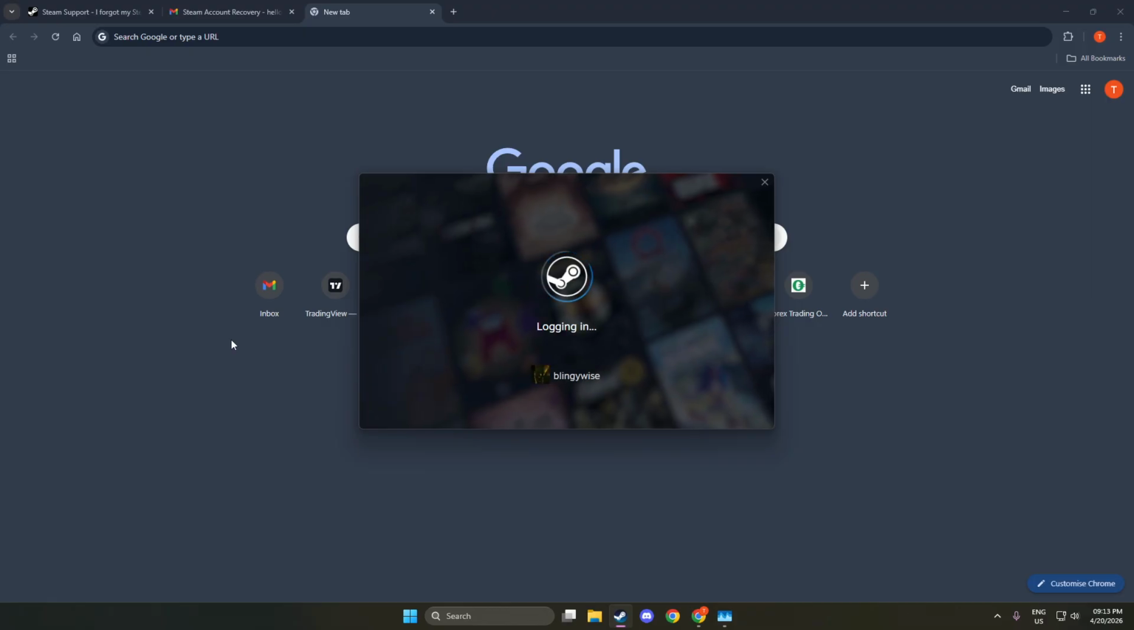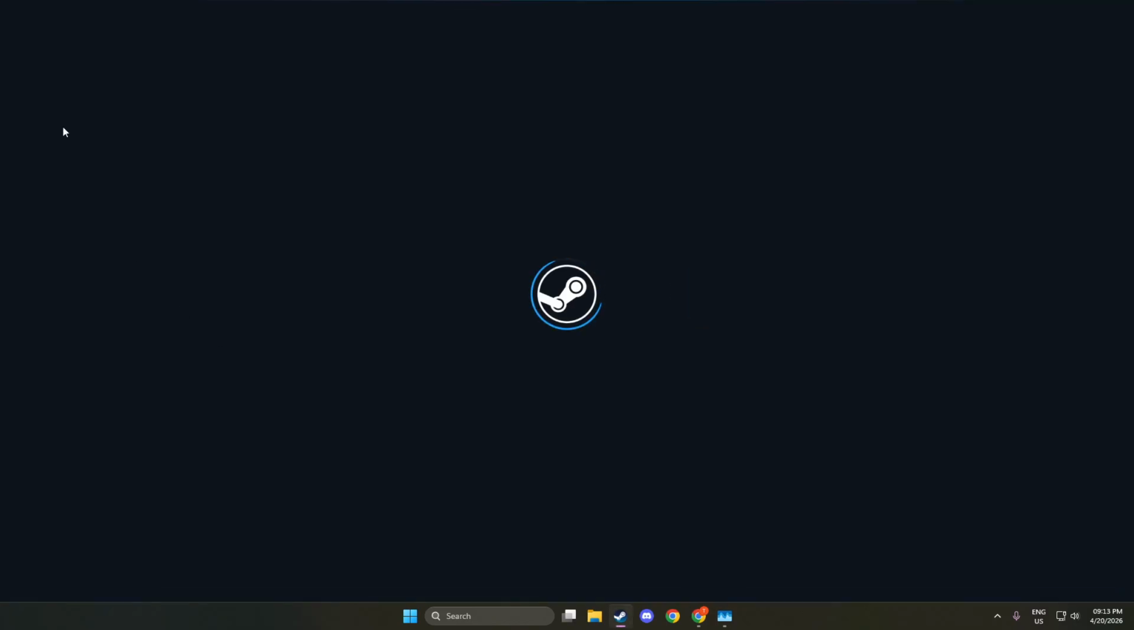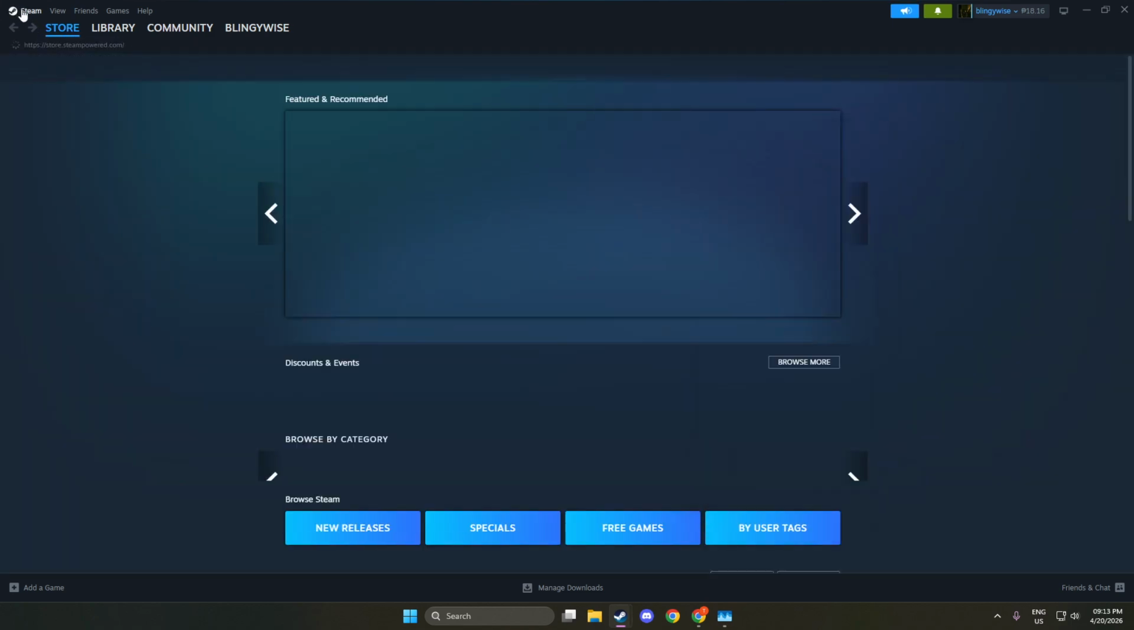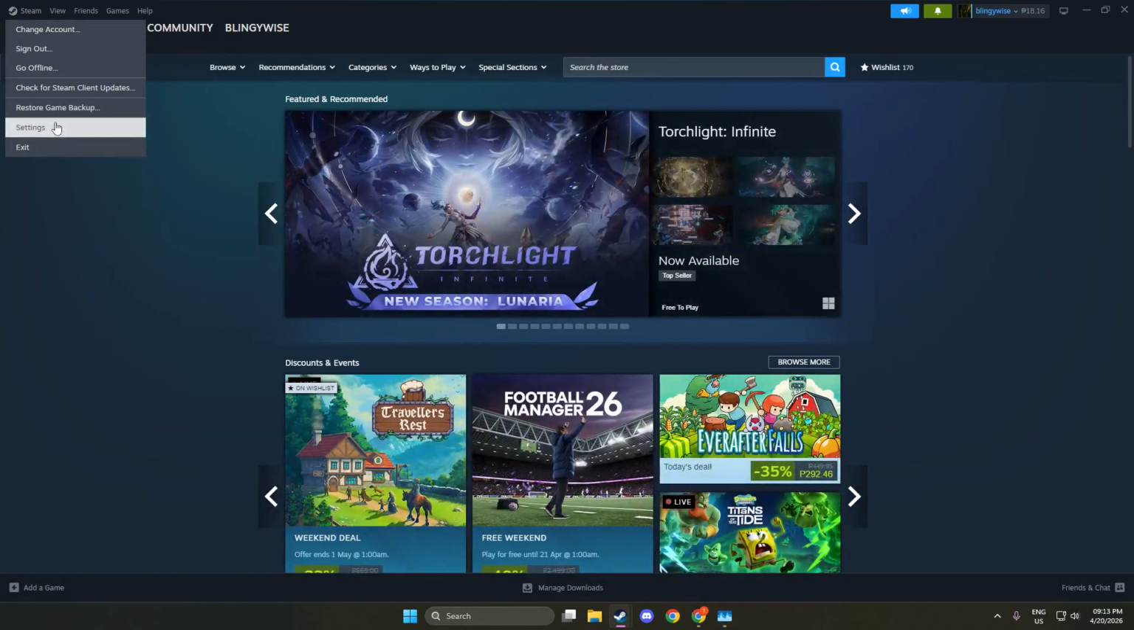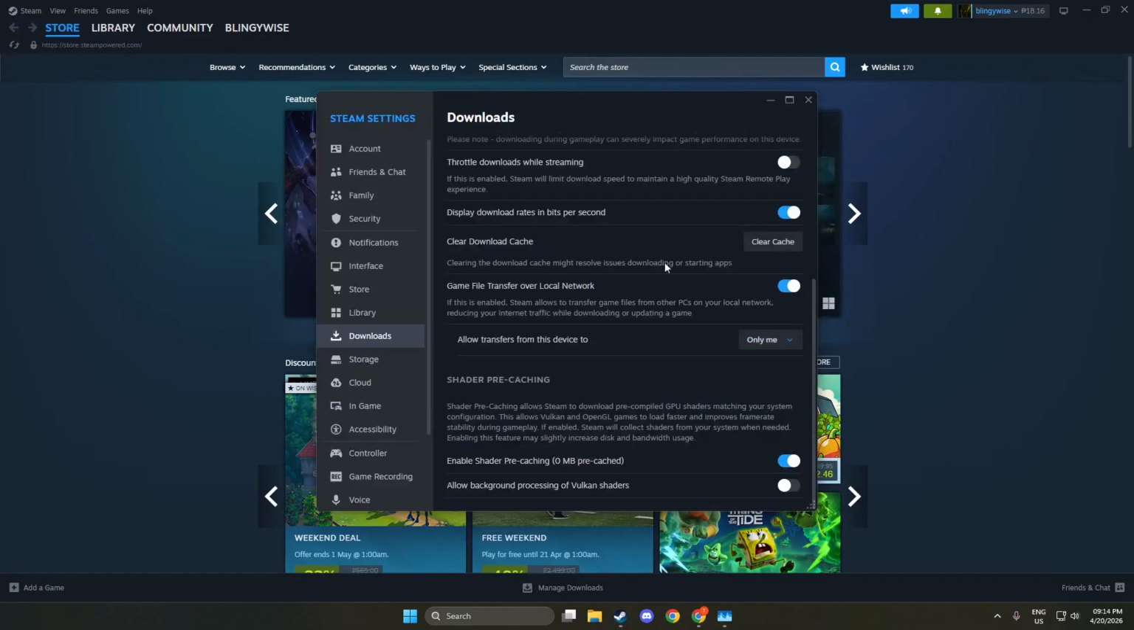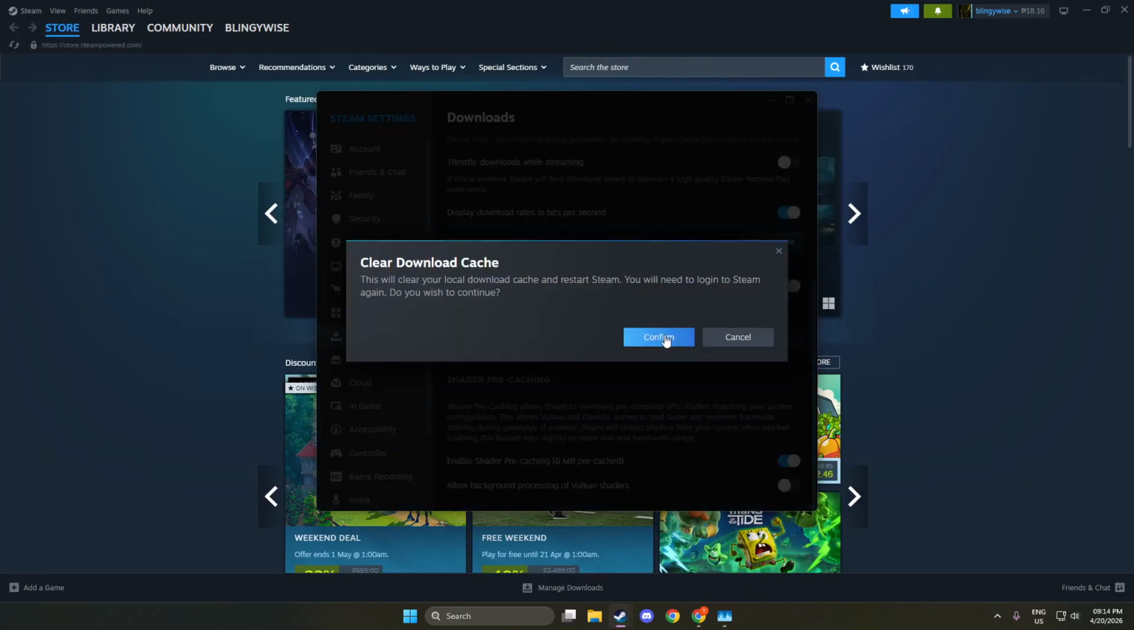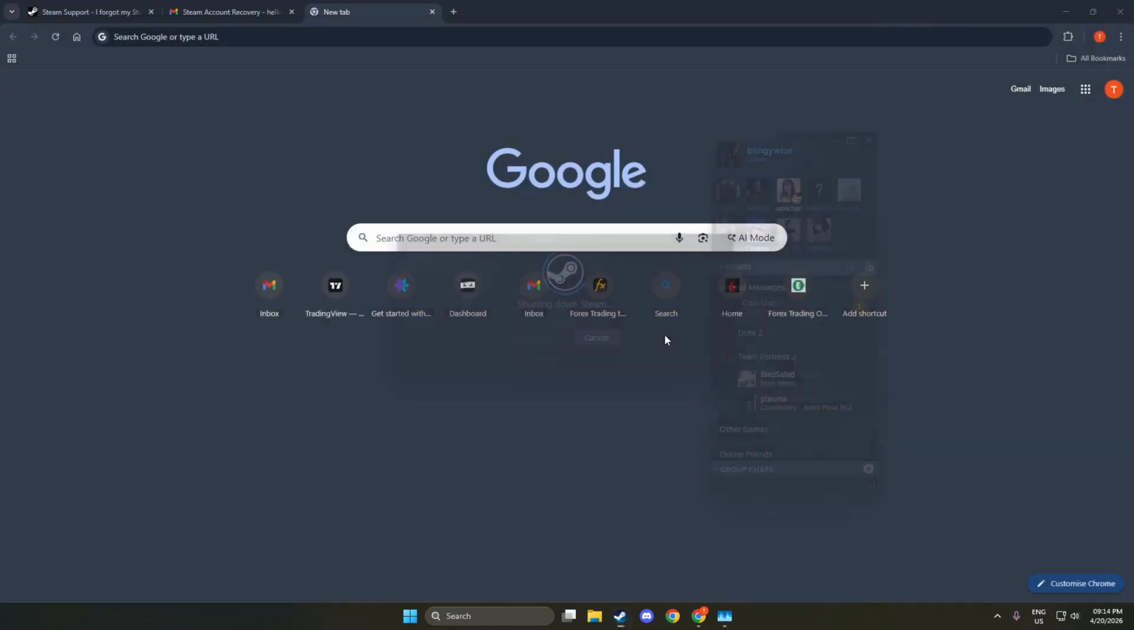Open Steam and go to the Steam menu in the top left, then choose Settings. In the sidebar, click Downloads. You'll see an option labeled Clear Download Cache. Click that, confirm the prompt, and Steam will restart. You'll be asked to sign in again, so have your login details ready. After you're back in, return to your Downloads page and try the download again.